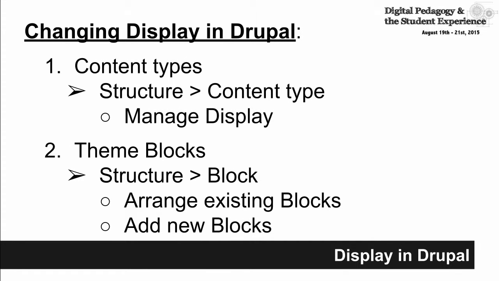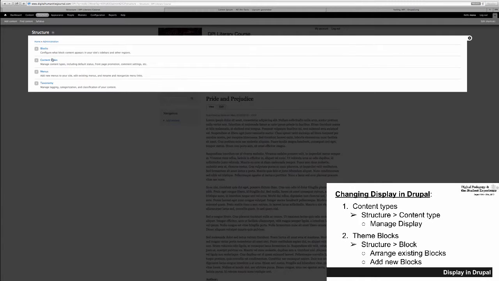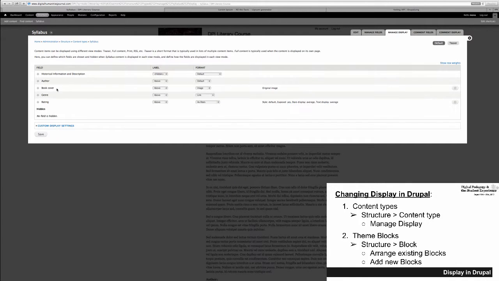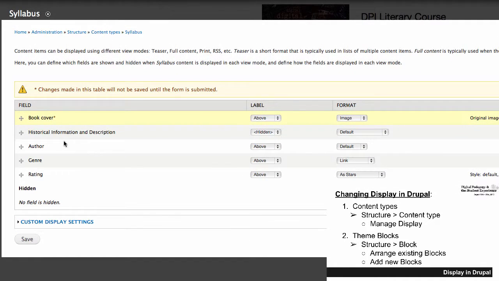There are a number of ways to change the display in Drupal, either through the Content Types Manage Display or theme blocks. Let's do that. Let's go to Structure, Content Types, select the content type Syllabus, click on Manage Display located on the right, and go ahead and rearrange information, hide labels, and align information within a limited capacity.